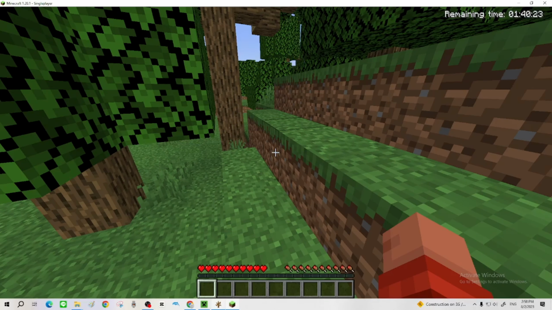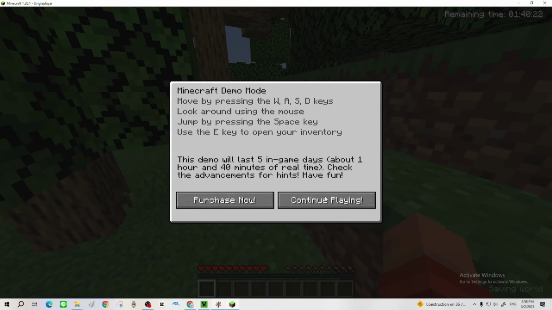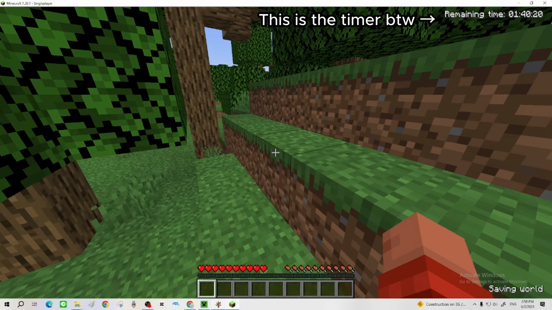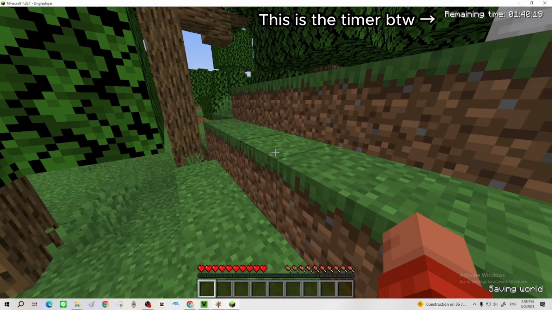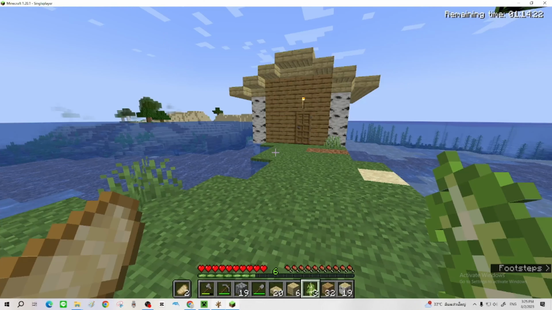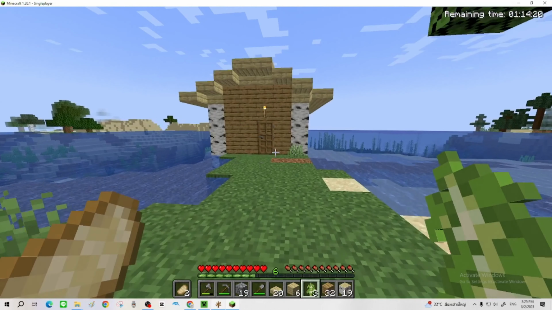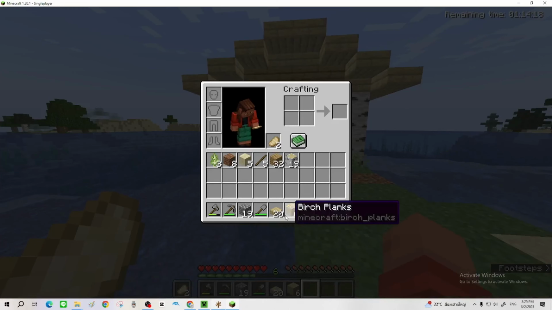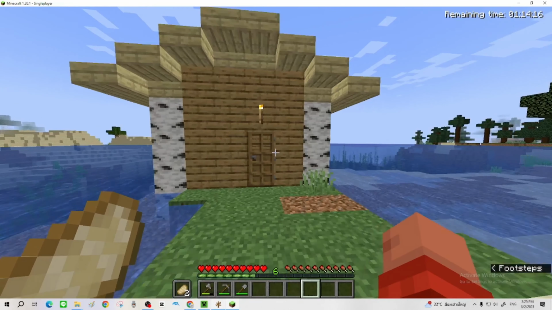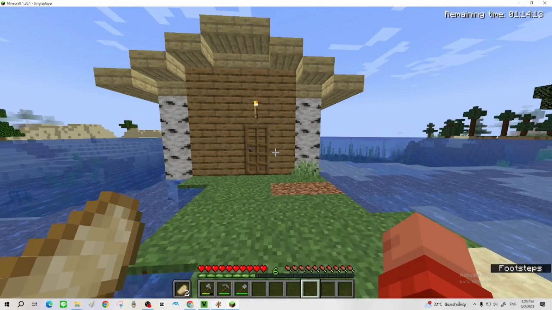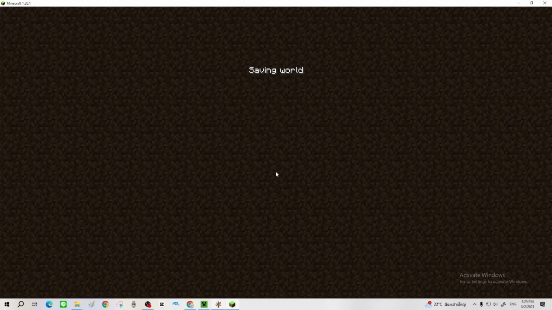Okay, you won't notice that the timer won't go down. But if you play for a while, as you can see, the timer is drained quite a lot. But now if you want to extend the time, leave the world.